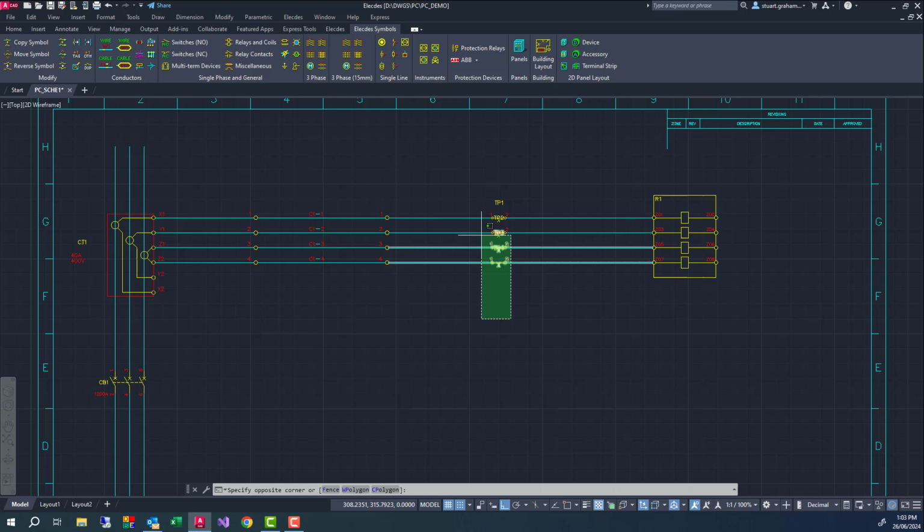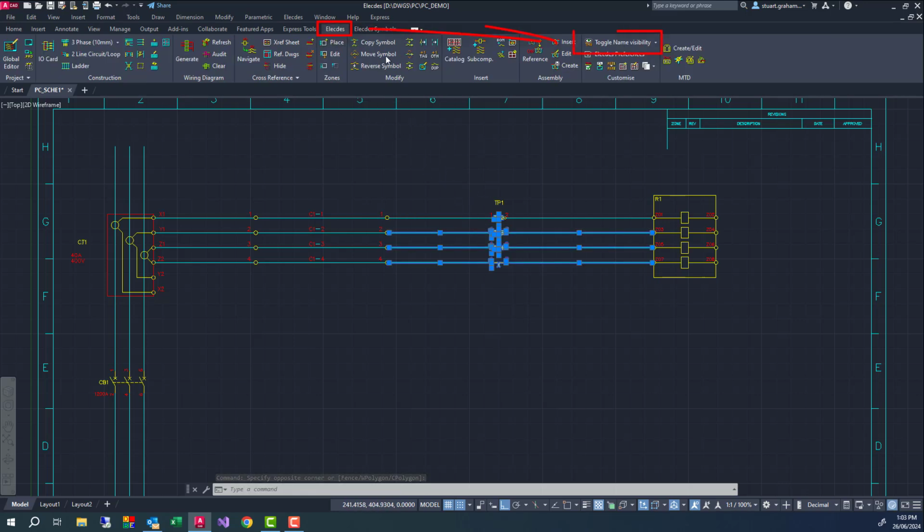When you have tags that you want on your reports, but don't want to see them on the drawing, the Electdes Attribute Visibility tool can be used to hide the tags.